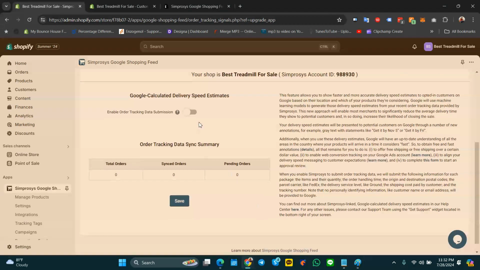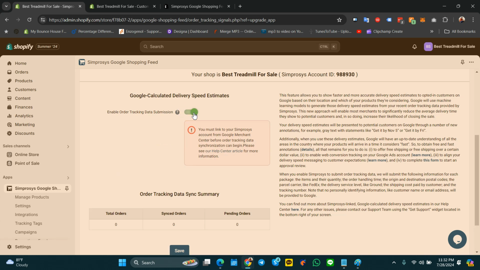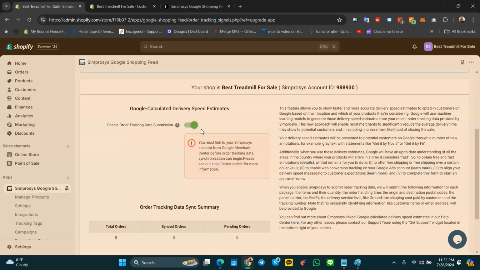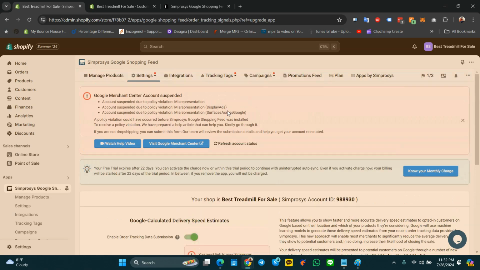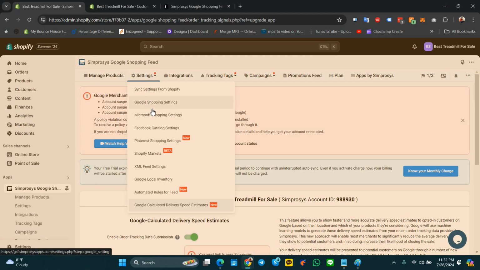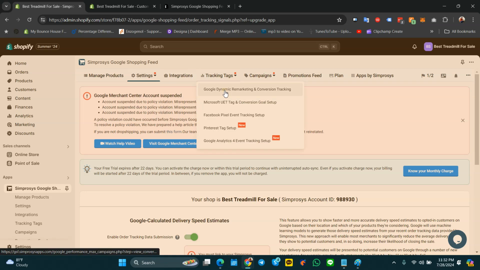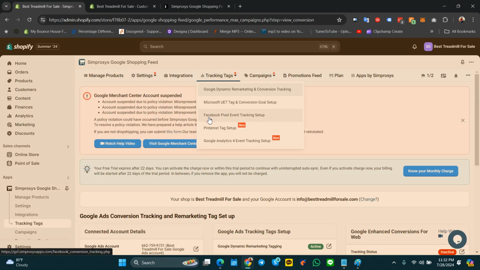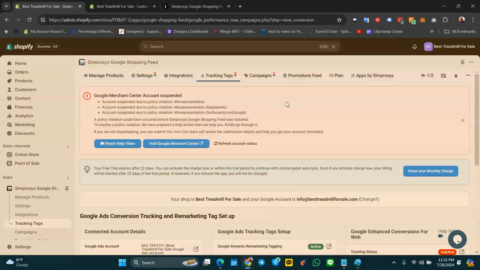So Symprosys is going to be your master tool. This is just saying you have to link, so make sure that's linked in the back end. It'll just give you better shipping estimates. So little things like that. You want to make sure the tracking tags I mentioned. As we get into Microsoft, we'll be doing the Microsoft tracking tags and the Facebook Pixel as well. This just allows us to be really optimized and organized.